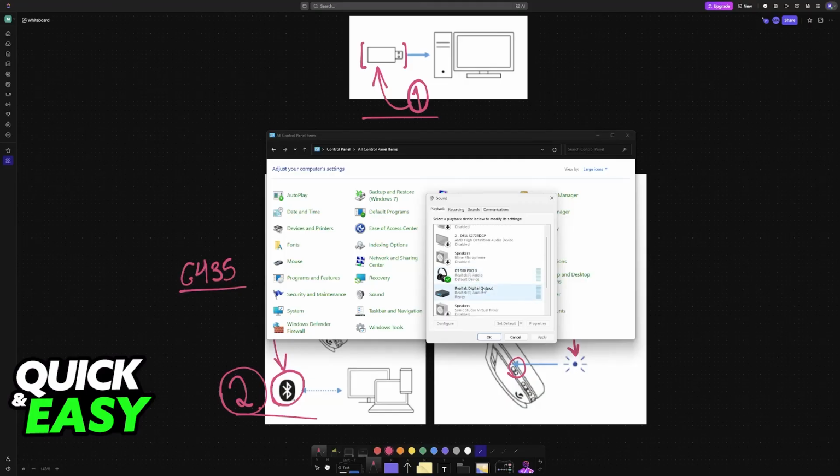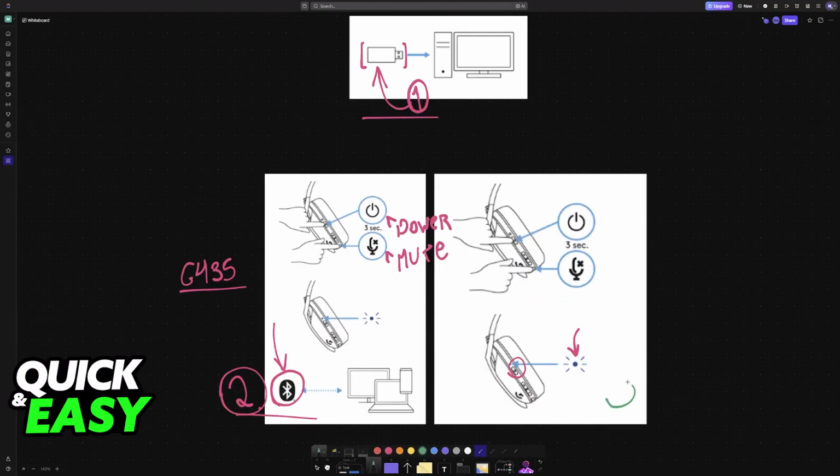Now, sadly, I don't have one to record this video with, but it is going to appear right here. And if you see it, it's important that you first enable the headset and set it as the default device. It will have this green check mark indicating that it is now properly connected and in use on your PC.